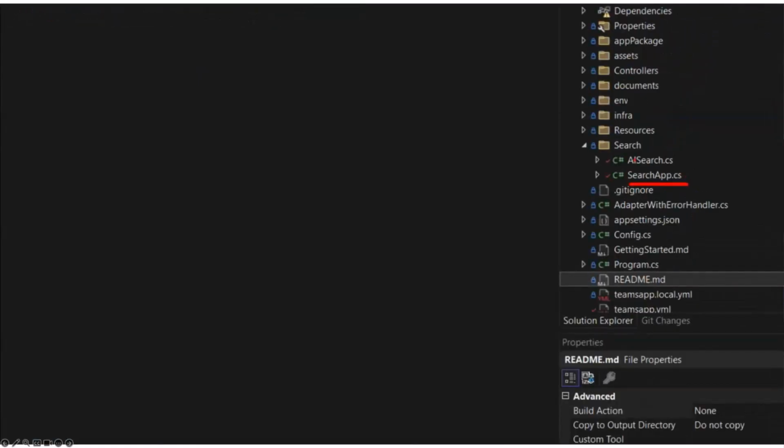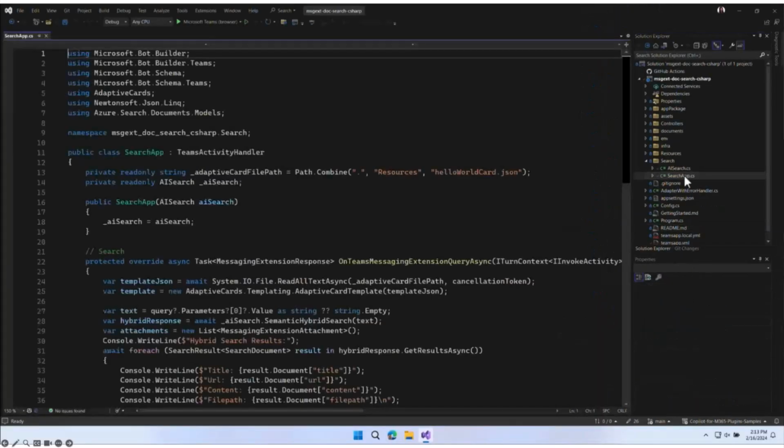The first one is search app. The second one is AI search. Let's start with search app.